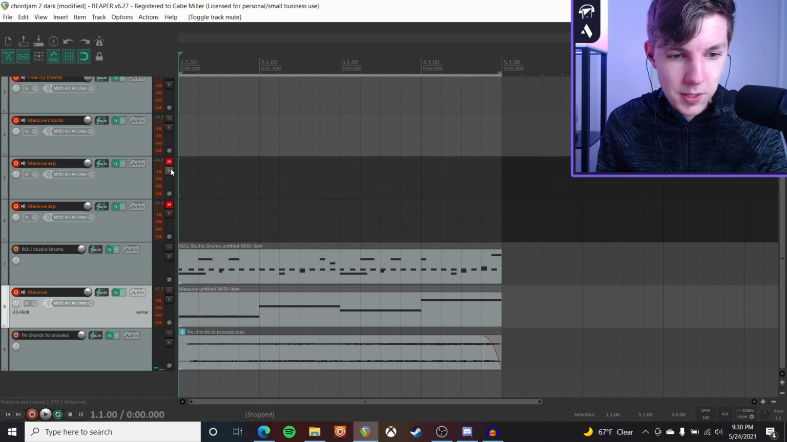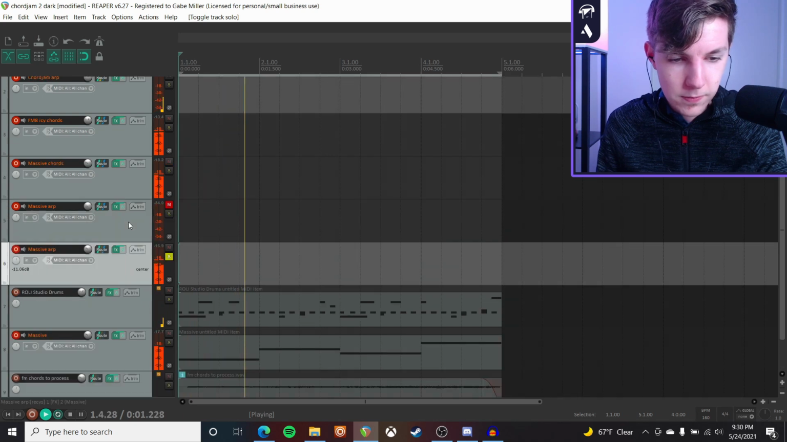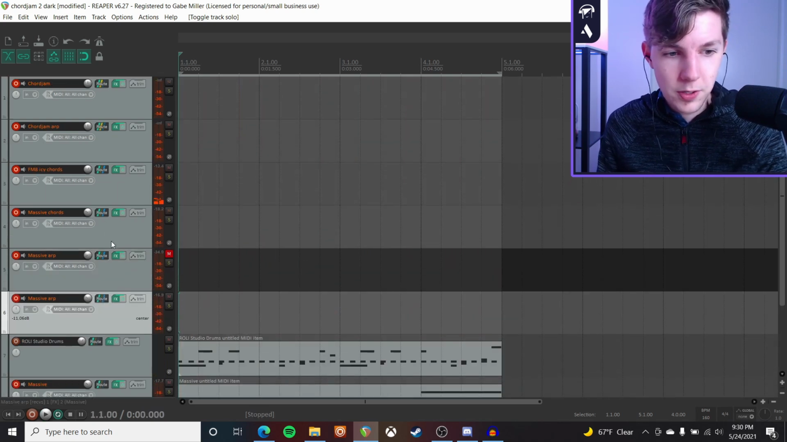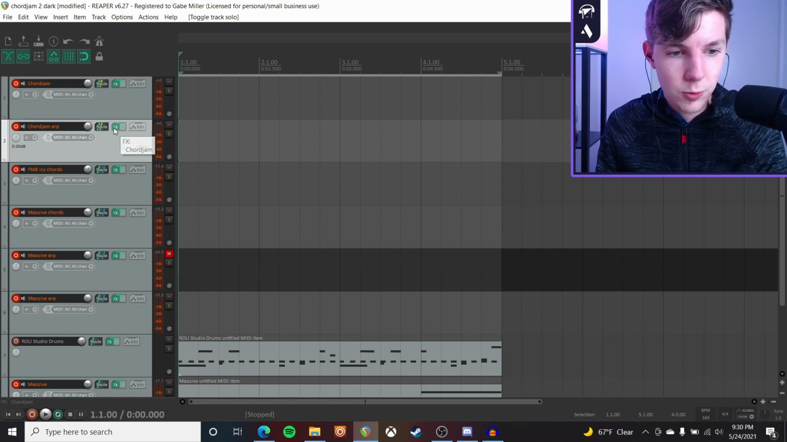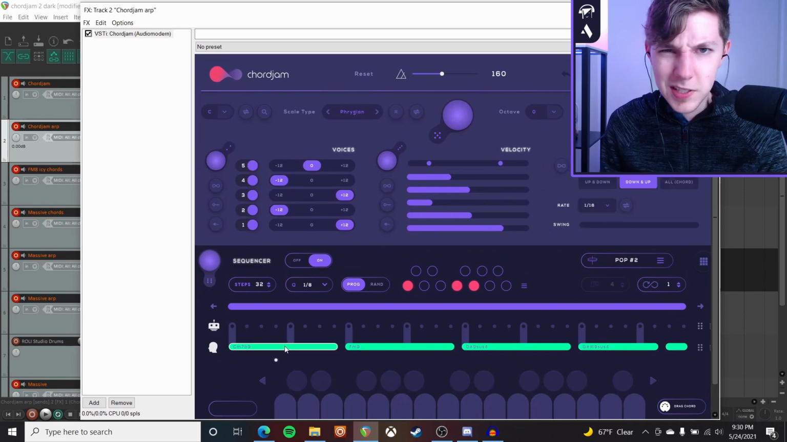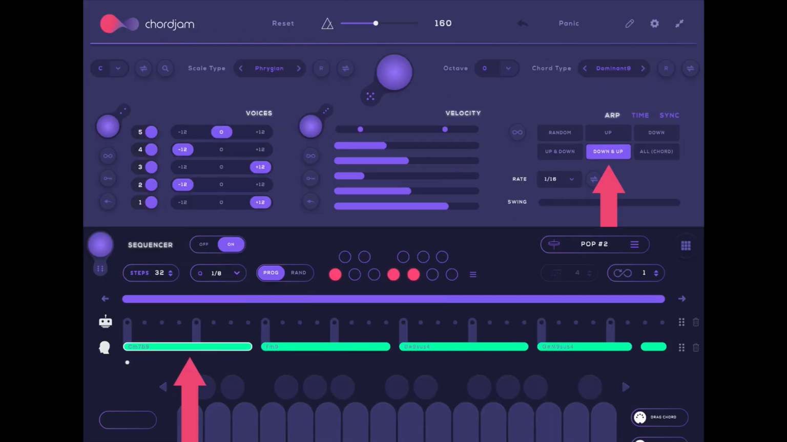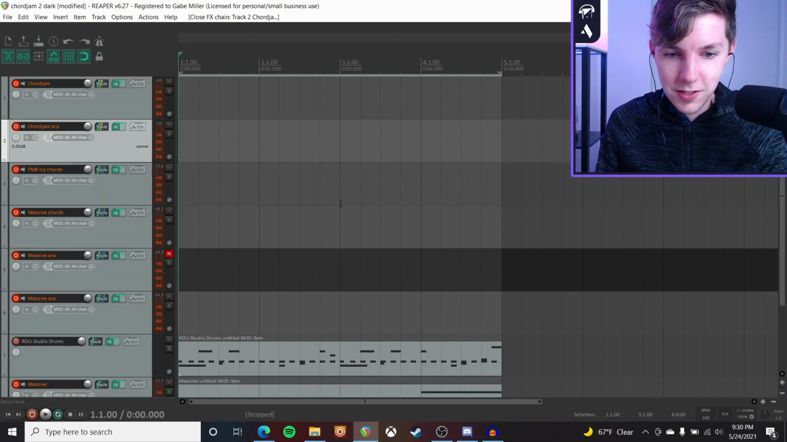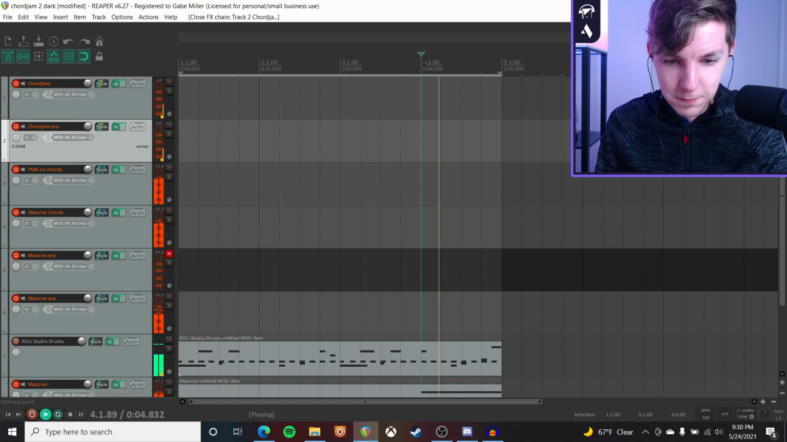Finally, let me show you this ARP, because this is pretty interesting. I mentioned that you have a lot of control on a chord-by-chord basis in Chord Jam. So I've got a second instance of Chord Jam running here, feeding that ARP track. And what I've done is kept basically the same chords, but I've activated the ARP. And in this case, we've got down and up, down and up, down and up. And then for that last chord, it goes up only. And for the last little bit of that chord, it goes randomly. And I've doubled the rate, which is why it does that little double time thing at the very end.